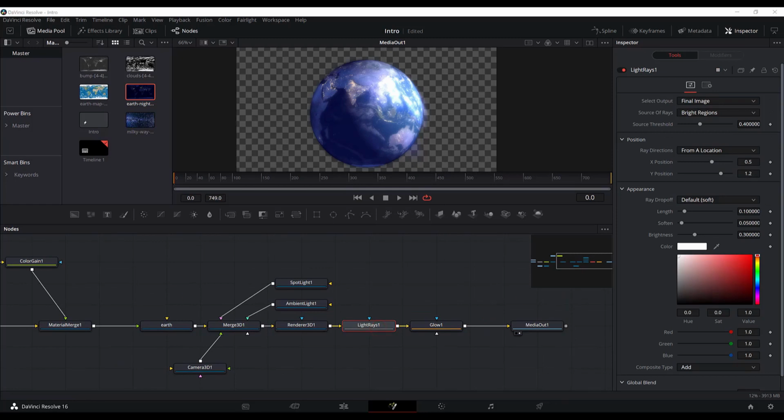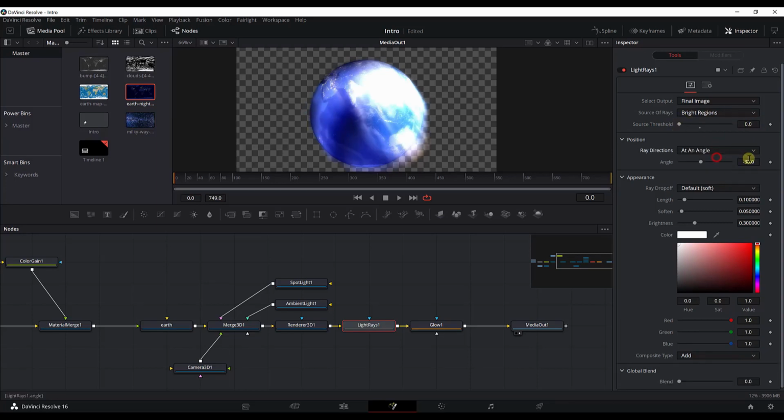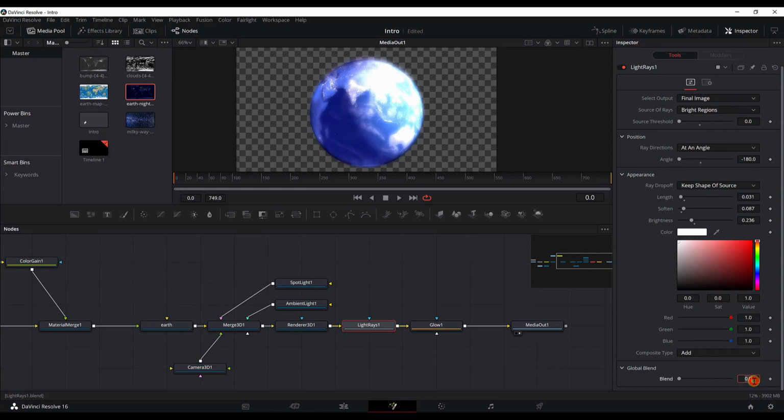Now let's edit the light rays. The selected input will be final image, source of rays, bright regions. We'll change the threshold to 0, then the ray direction will be to an angle. The angle value is -180. Now in the ray drop off, we will select keep shape of source, and change the length, soften and brightness. We will change the blend.